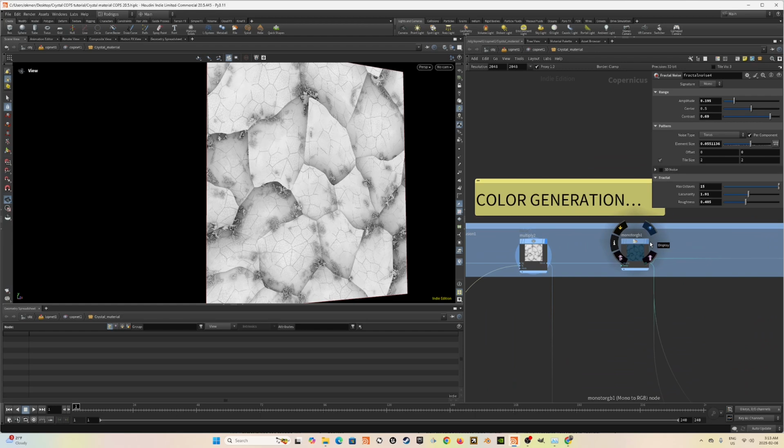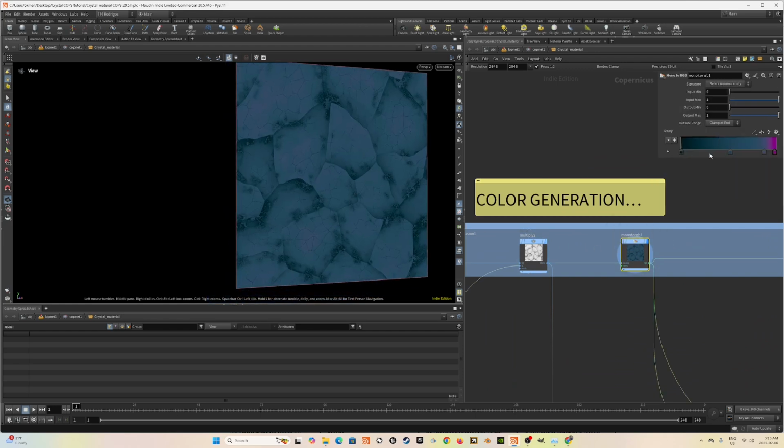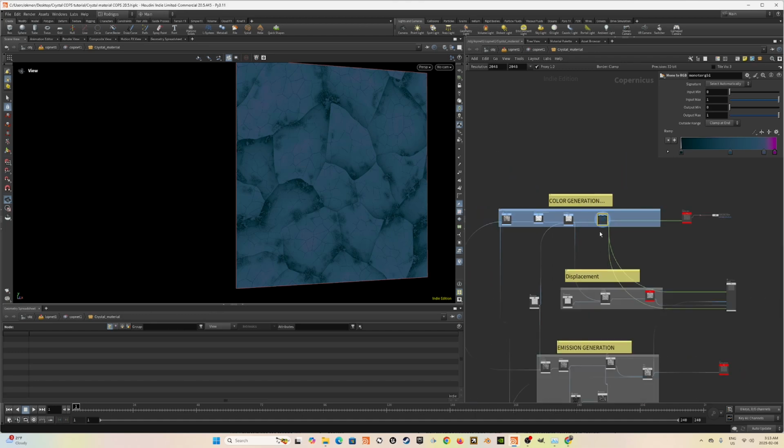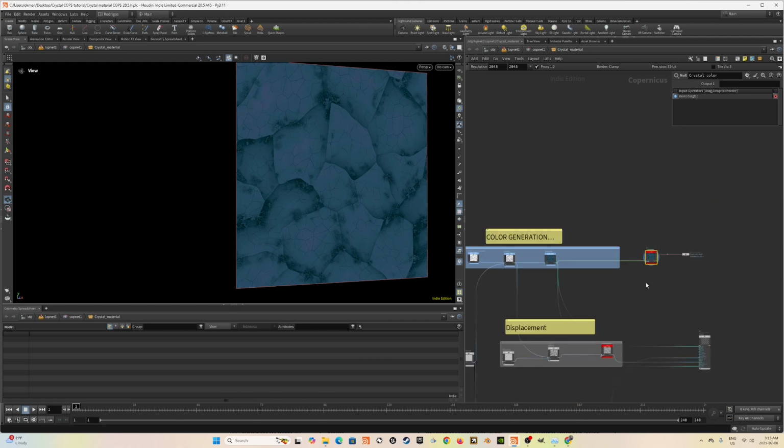And then I use the mono2 RGB node to get the color. I went with a bluish to purplish color scale with the darkest point being almost black. This is also arbitrary. You might want to go with a different colored crack for your case. So I'm going to be including the project file in the description. You can also change this ramp as you wish. So this is our crystal color, and we'll be using it in the material section.